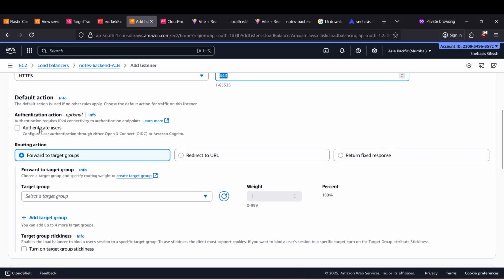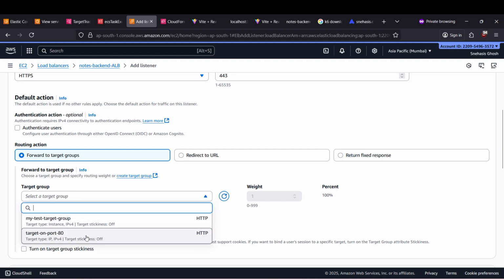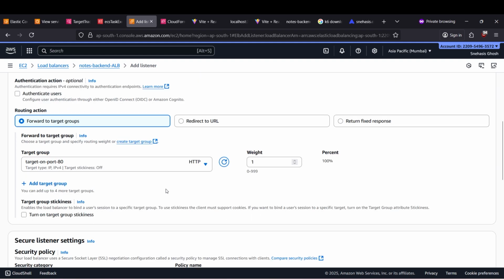Here we can authenticate users, but we should remember one thing: our backend is open for everyone, anyone can access it without authentication, and we are handling the authentication in our authentication middleware in our backend, so we don't need to worry about that. So let's keep this unchecked, and here we need to select the target group as this one, target on port 80 that we created recently.